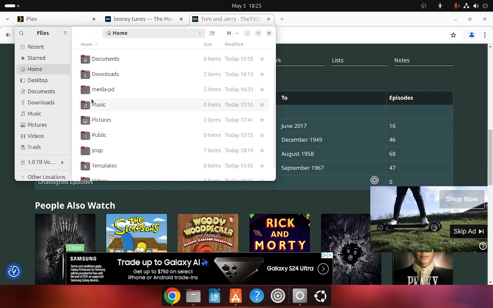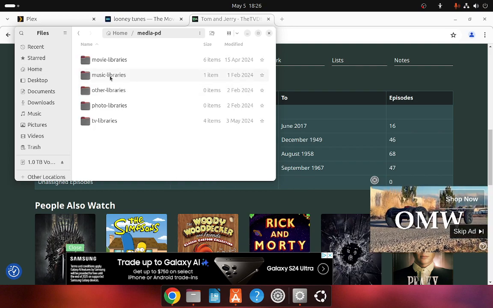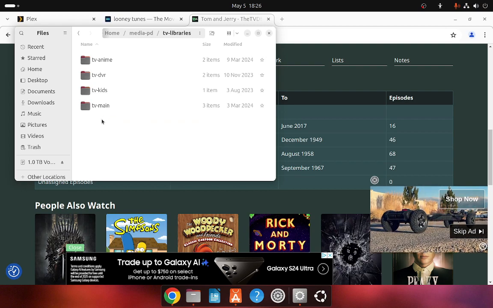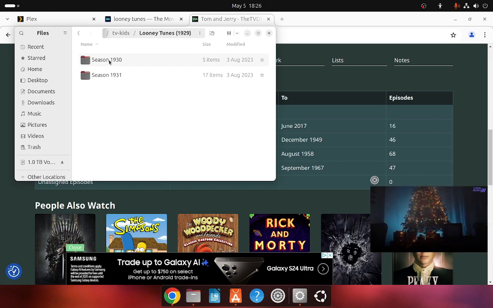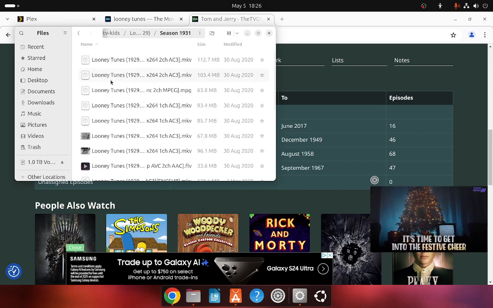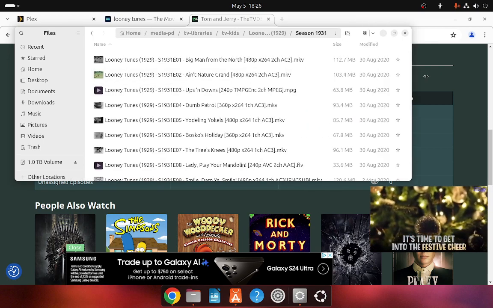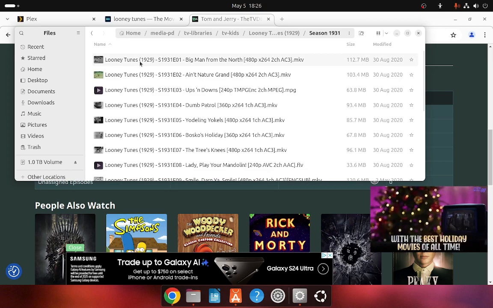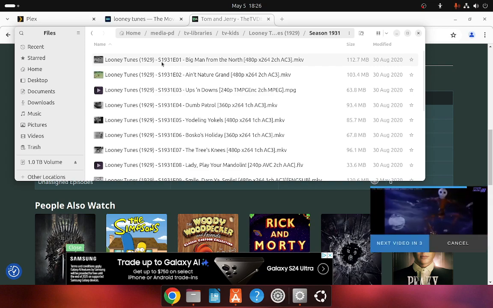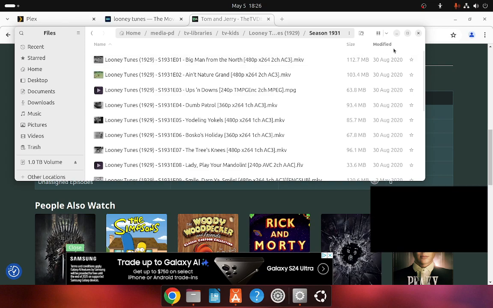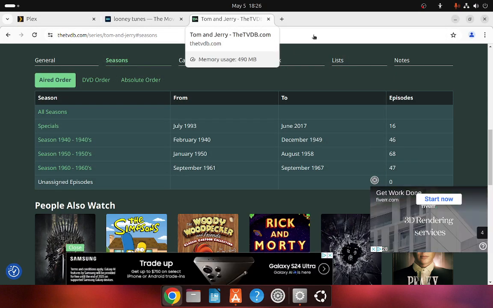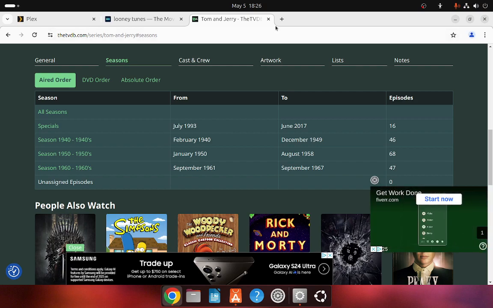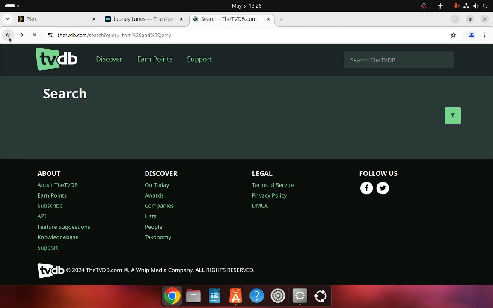So if I go to my structure, and let's see, where am I? Media PD. And I go into the sort folder for TV show libraries and into the kids folder and into Looney Tunes. You'll see I have a season 1930 and a season 1931. And then you'll see the same format. I've got a Looney Tunes with a year in parentheses. And then the season episode coding is also S1931E01. So that's one of the main reasons I use the TMDB instead of the movie database as my naming guide.